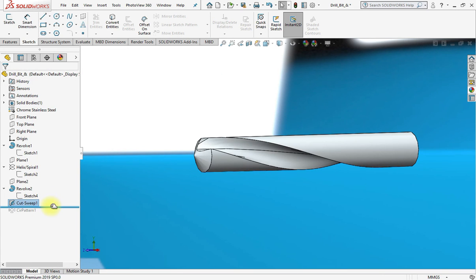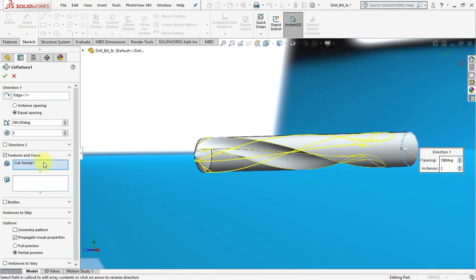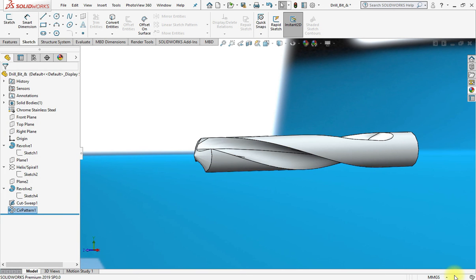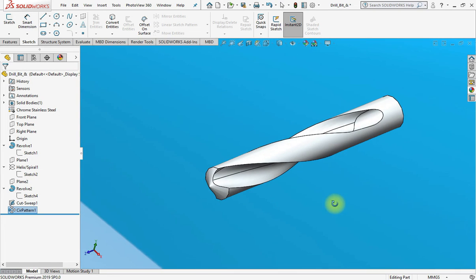And I got it. Then make a circular pattern of that cut in 2 instances. Ready. Thank you.